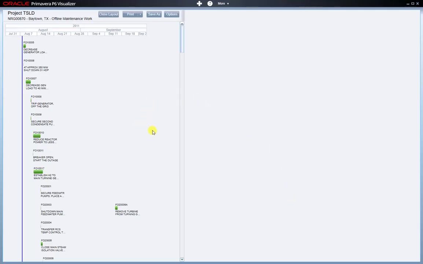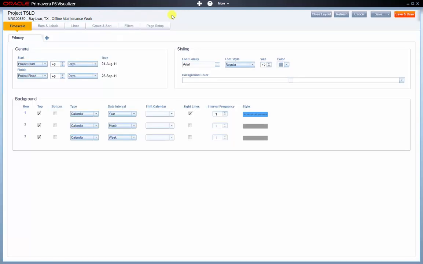So this is what we get to start off with. Obviously there's not a great deal of information on here, but we're going to go in and customize what we can see. So to do that, we click the options button. There's a number of these tabs across the top here, much like what we get in P6 with layouts. We're going to walk through each of those. They're very similar in Gantt charts as well.